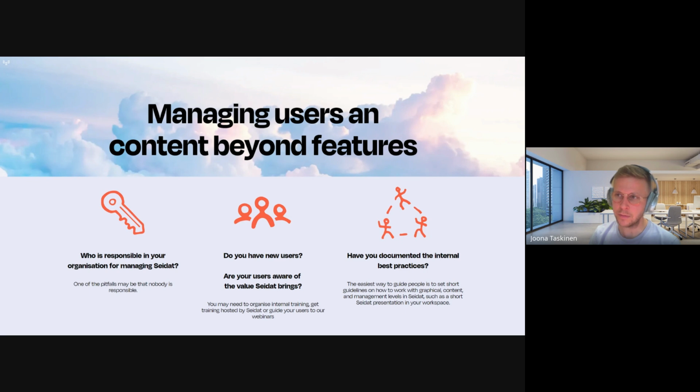And on this topic, it's good to also, especially in bigger companies where you might have 10, 20, 30 people using Seidat daily, to document the best practices. They come back to those first two on this slide. So who is responsible, for example, if you need more access, who are you going to ask? How do you use colors in your presentation? Where do you find the templates and so on?